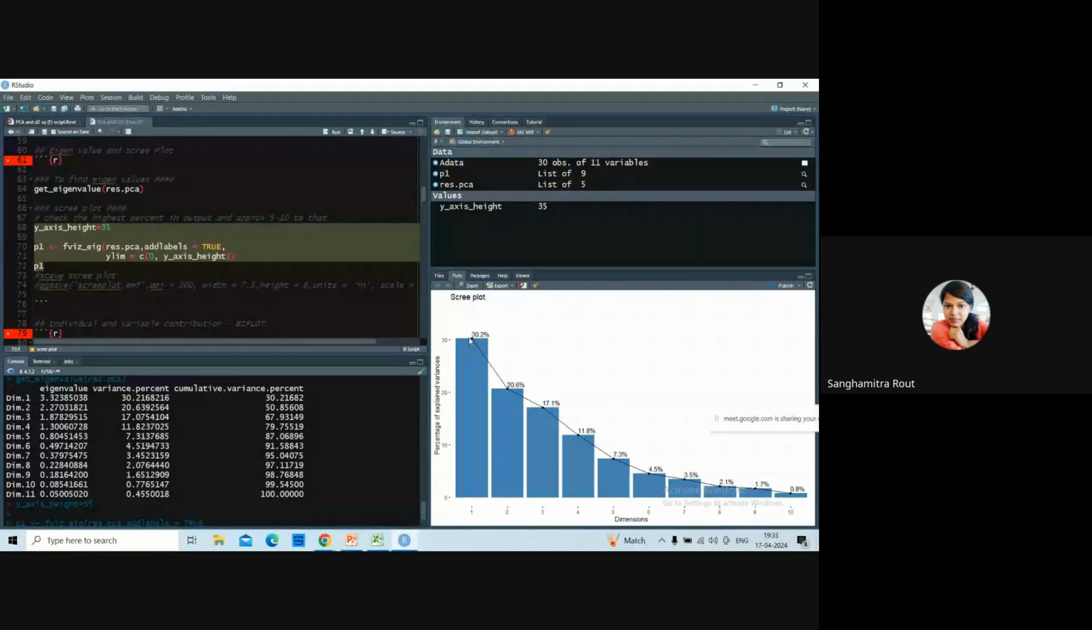In this you can see this particular line. Up to PC4, your line is almost straight. After that, it is declining. This declining is saying that the later PCs are contributing less in your data set. Only the first 4 or 5 PCs are giving you the majority of the percentage of variance. So the scree plot is meant for this.